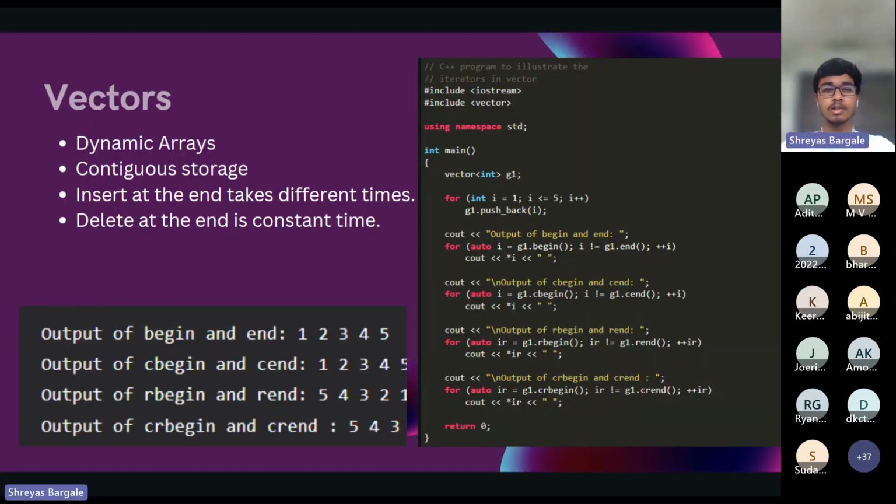So now we will look in brief at the implementation of vectors and how we can go into the depth of how it works. So vectors, as you know, are dynamic arrays. They have contiguous storage, meaning the data is stored in continuous memory locations. Insert at the end takes different time, and delete at the end takes constant time.